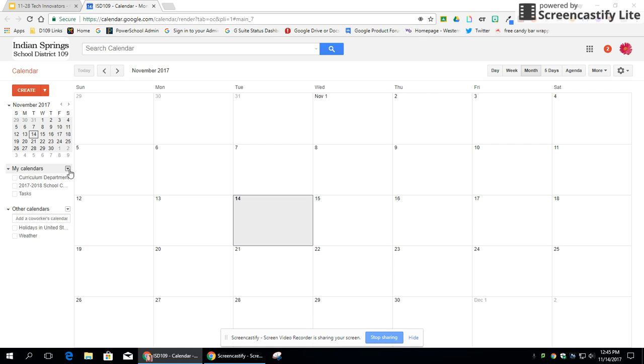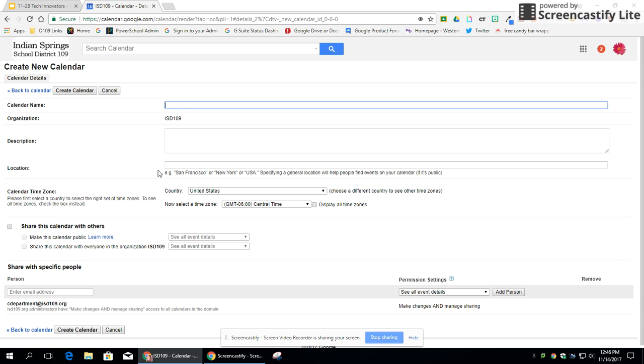So the first thing I'll do is come to My Calendars, the little drop-down arrow to the right. I would click there and select Create New Calendar. So on here I can give it a calendar name, and again, I'm thinking of a specific student, so I would just name it after him. So I would name it Jimmy B's Assignment Notebook.